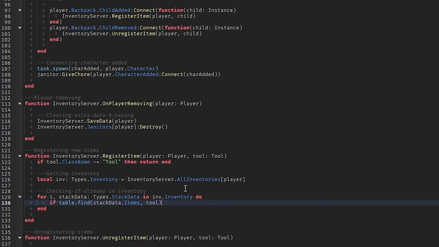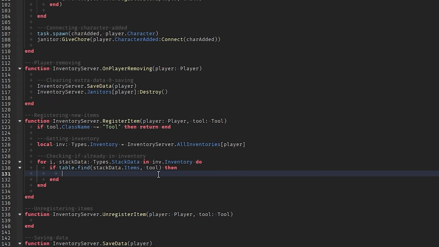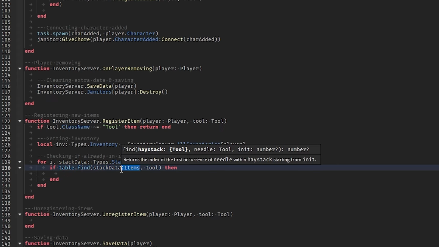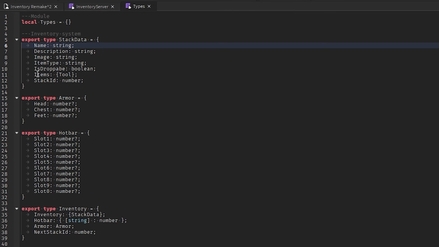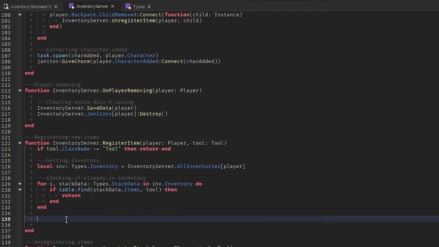and I'm used to Java because I've been practicing that lately. So if we find the tool in that stack using this table.find function and the items table, because remember that the items table is the list of items in that stack, if it's in any of the stacks currently in the inventory, then we want to return as well, because that means the item is already registered in the inventory somewhere. So if we get to this area of the code, we know that the item is a tool and that it's not already in the inventory.